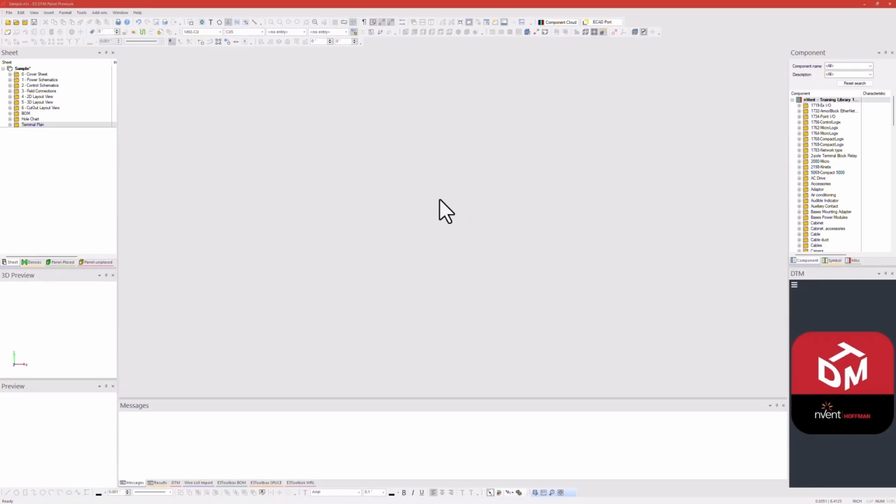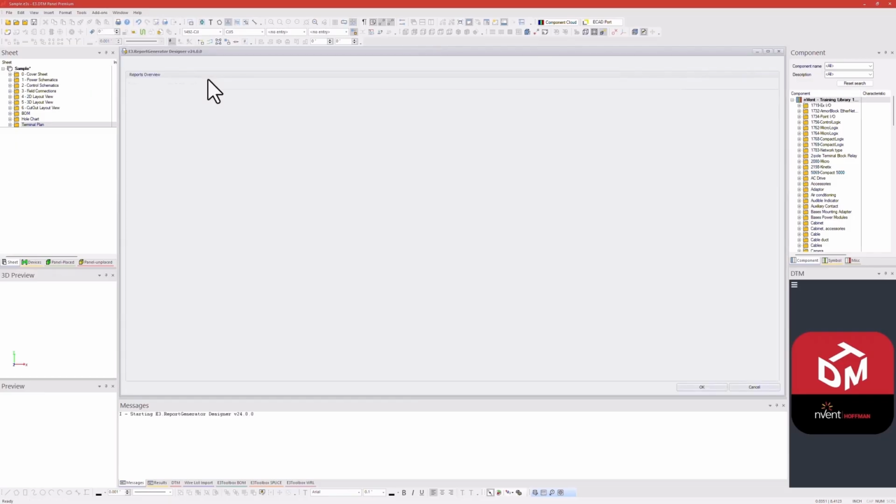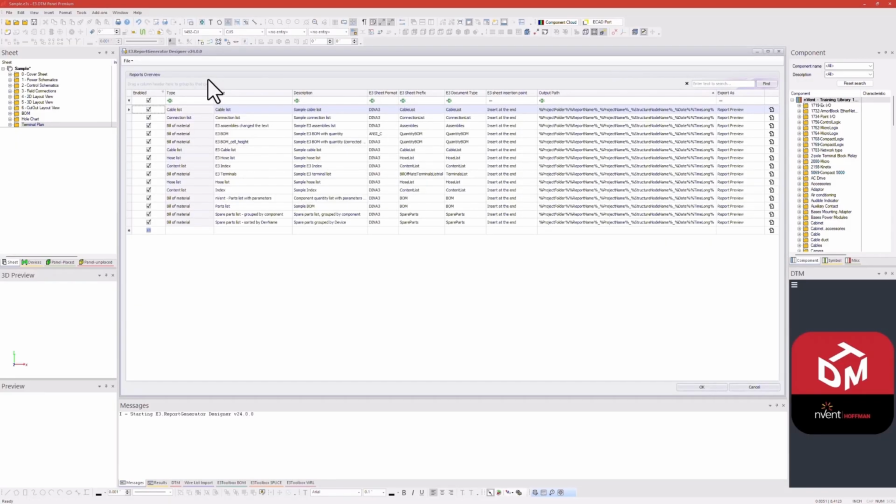In this video, we'll explore the report generator features in the design to manufacturing software, which provides fully customizable templates for project report generation. The Report Generator Designer allows for the creation and archival of multiple report types. Creating a new report while using one of the default reports as a template is a great time saver.